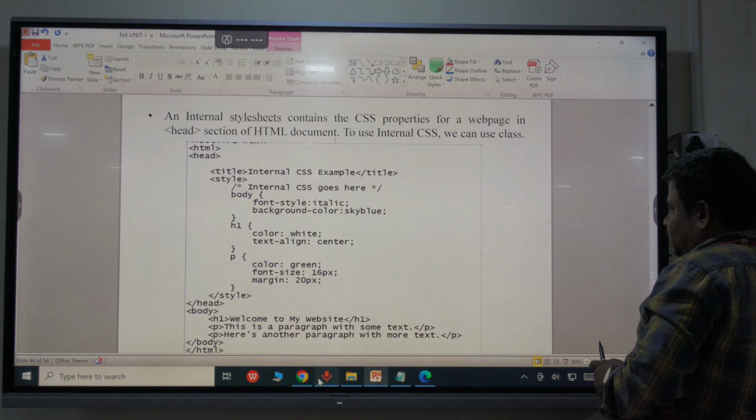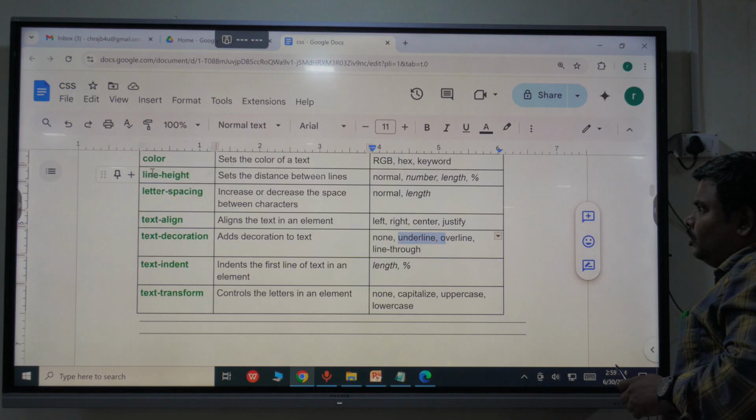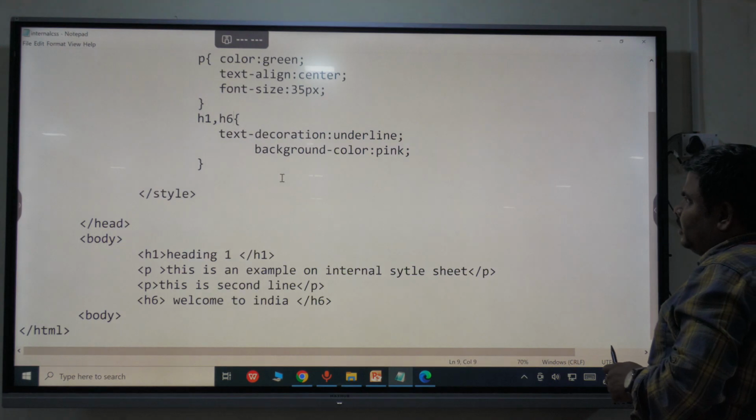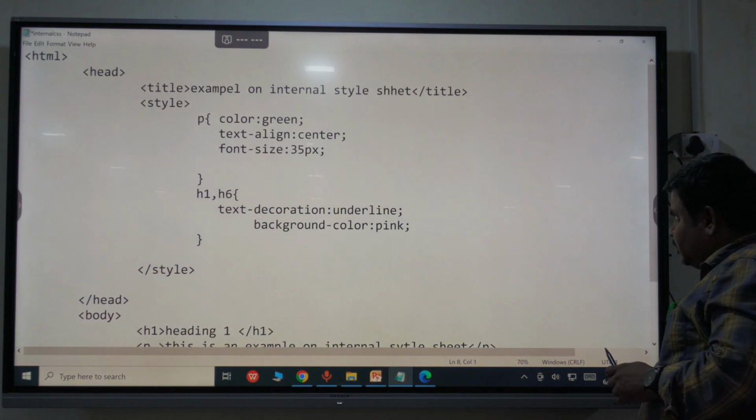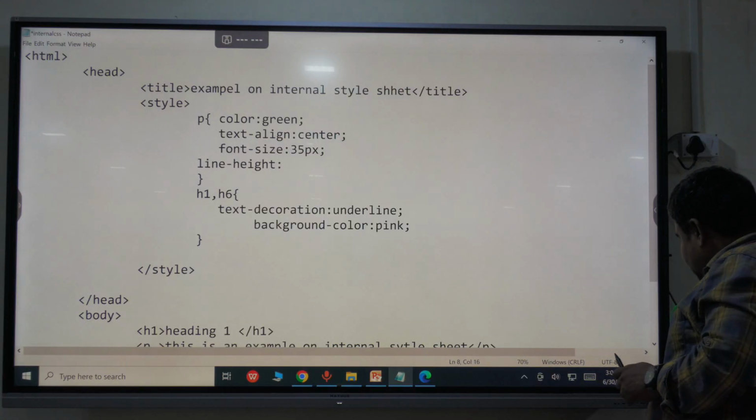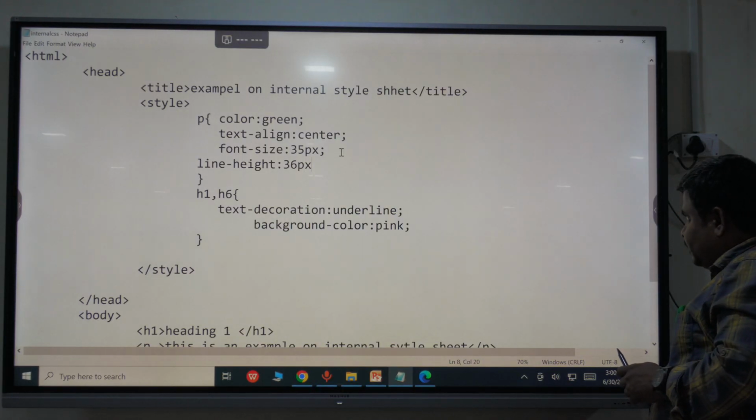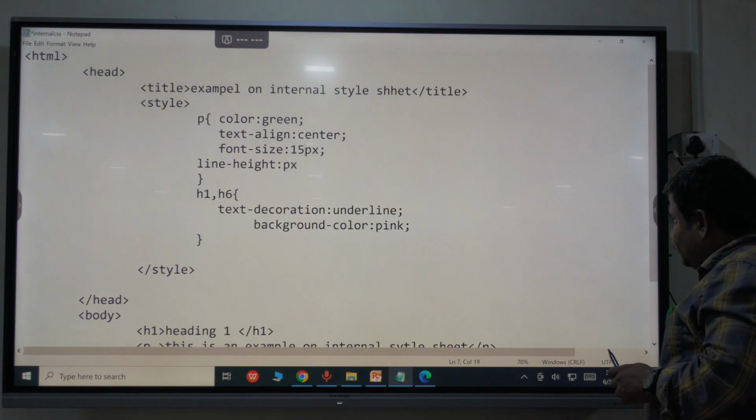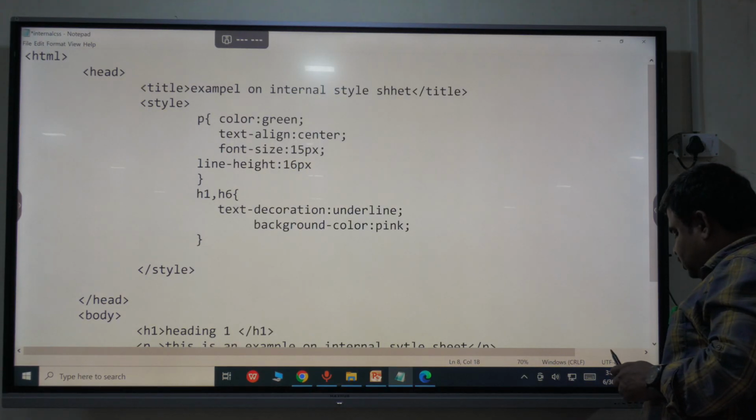And let us see some attributes. Okay, line height. If you want to increase line height, how can you increase it? Suppose I want to increase line height for this one paragraph tag. How can you do it? Please see here. Line height, okay, some 36 px. Font size I am changing it as 4, some 15 points. 60. Okay.